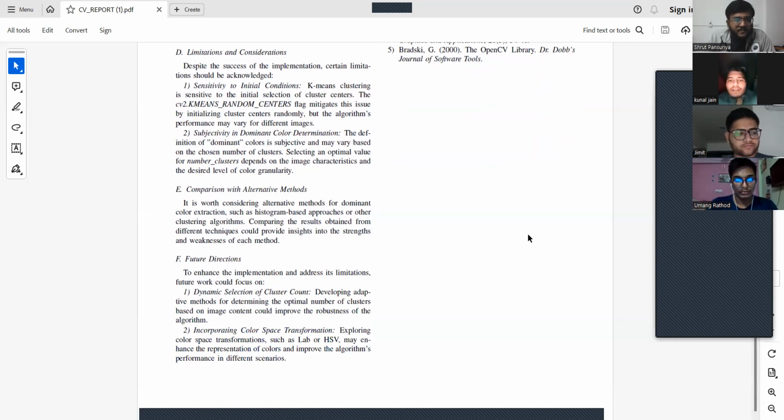Our last but not the least topic is the future direction of our project, to enhance the implementation and address its limitations. Future work will focus first on dynamic selection of cluster count. Developing adaptive methods for determining the optimal number of clusters based on image content could improve the robustness of the algorithm. The second one is incorporating color space transformation, in which exploring color space transformations such as LAB or HSV may enhance the representation of basic colors and improve the algorithm performance in different scenarios.